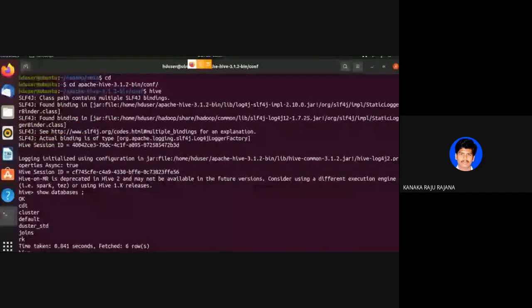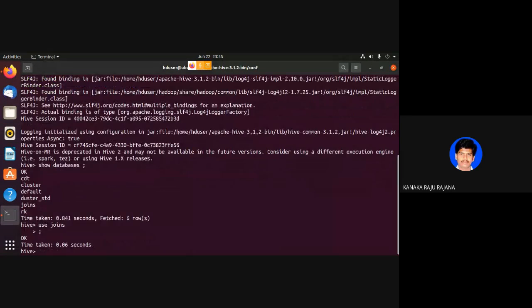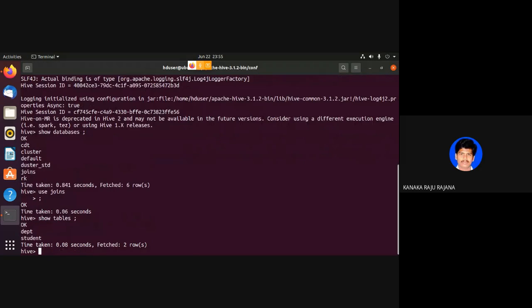So inside your database, I have already created joins in our last class. So let us use the database, use joins. Now show tables. Now I want to create two different tables. What are those two tables? Create table. What is the table name?